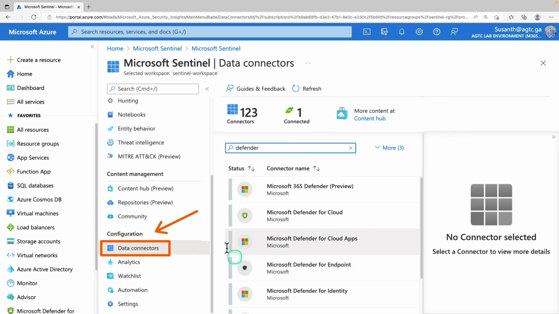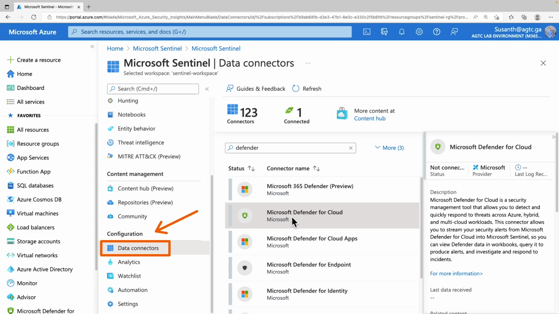In this exercise, we are going to learn how to enable Microsoft Defender for Cloud Data Connector. What we're going to do is select Microsoft Defender for Cloud. This connector allows you to stream your security alerts from Microsoft Defender for Cloud into Microsoft Sentinel, so you can view Defender data in workbooks, query it to produce alerts, and investigate and respond to incidents.